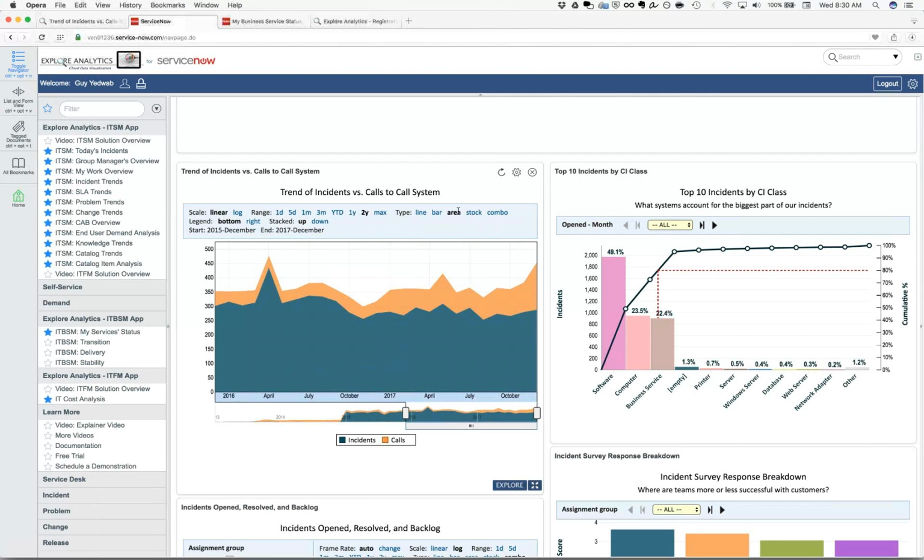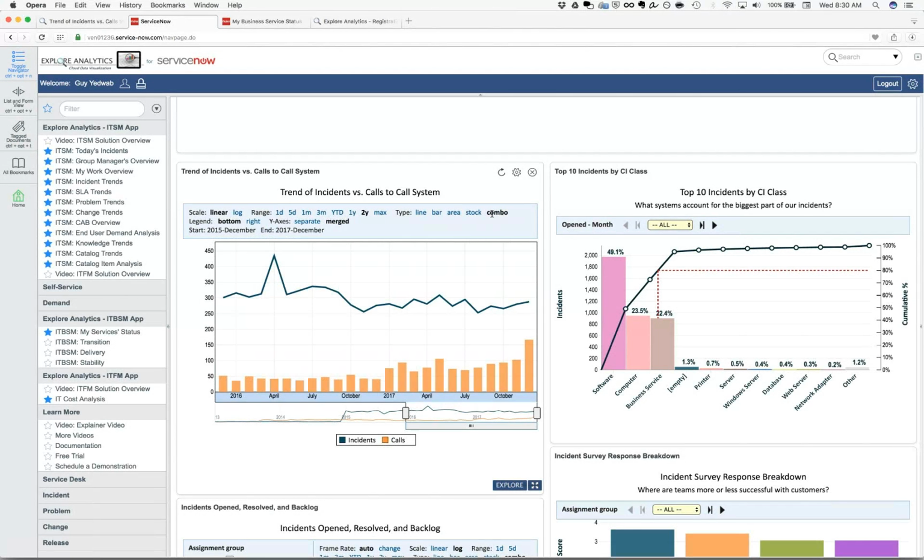Or, I could see it in other ways. Get an area chart or a stock chart or a combo chart. However I want to be able to view that. As a viewer that's consuming this report, I have that flexibility.